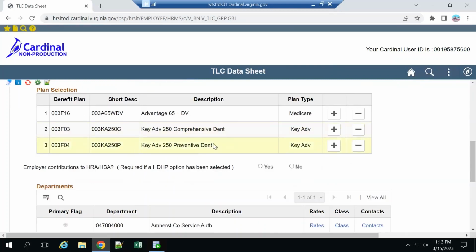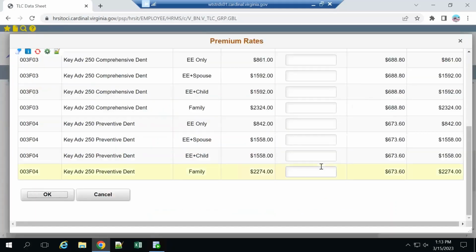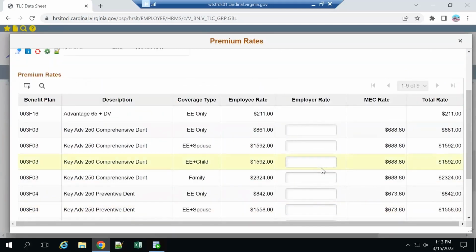We've removed one set of plans and added the new plan that's going to be added this year. And now we're in the department section of the data sheet. So the first thing we're going to look at are the rates. What's going to pull in is some rate information for all of the plans that you have, and then the different coverage types that are offered.